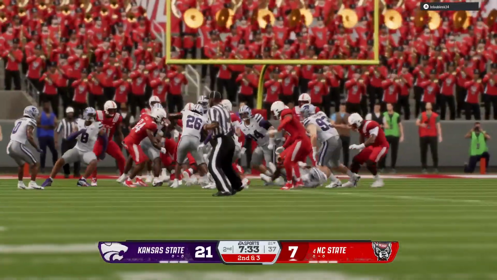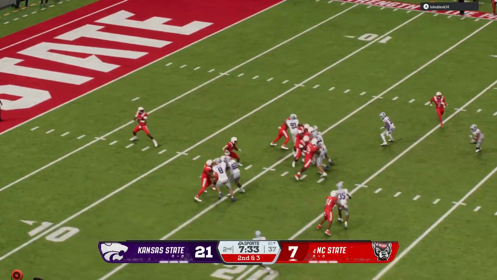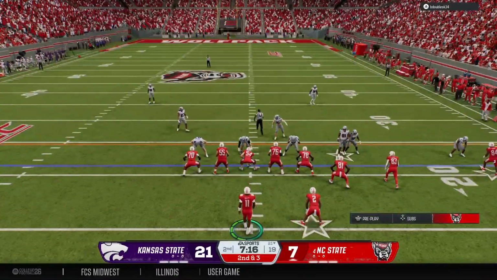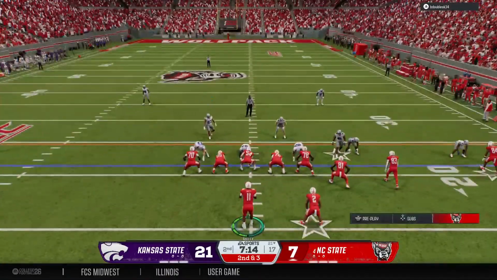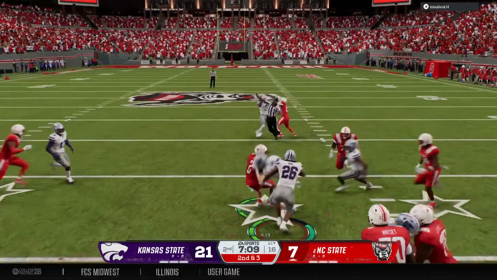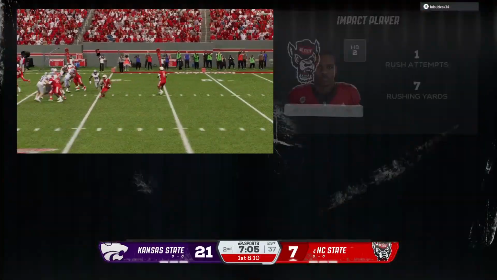Setting the tone early with good runs like this can really wear defense down and keep the defense guessing. That's why some of the best coaches of all time have primarily done it with great run games. Out of the shotgun, he hands it off. He's tackled short of the 30, but that's good enough for a first down.